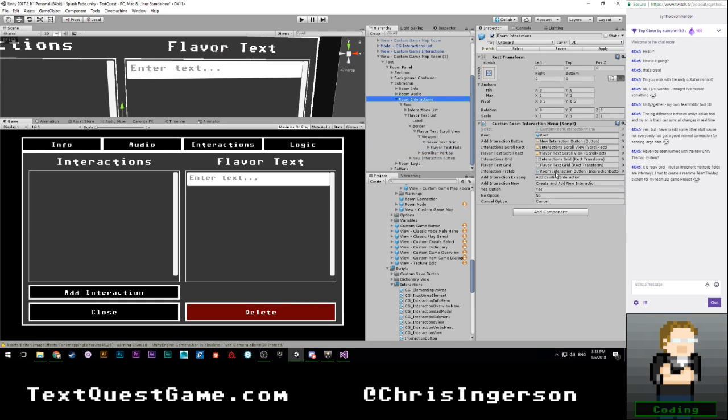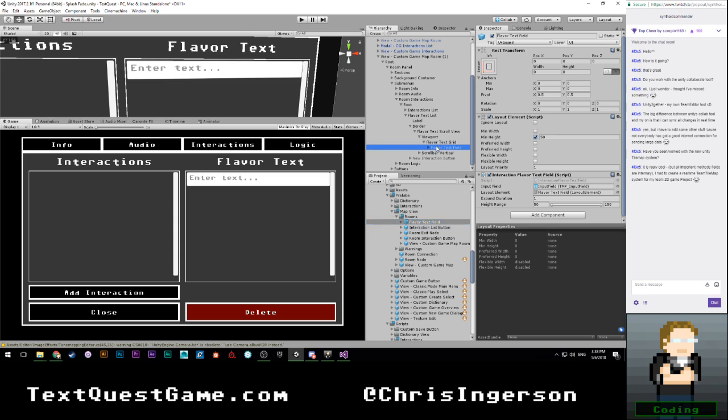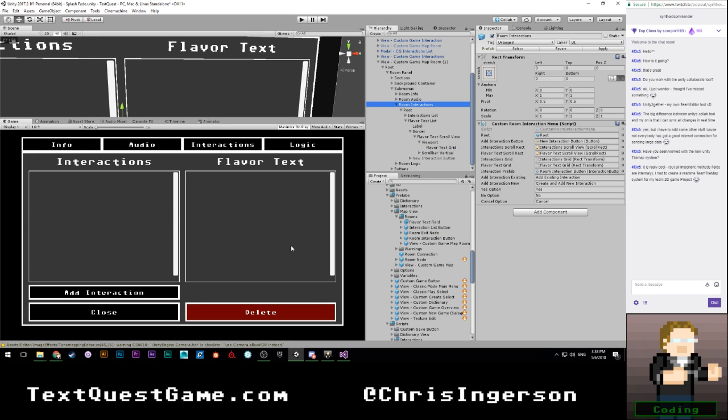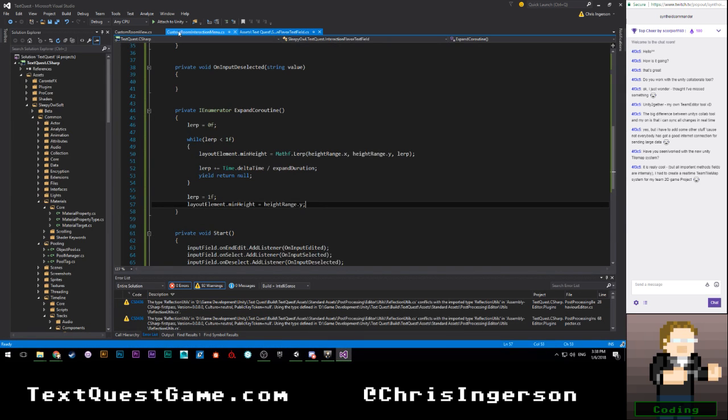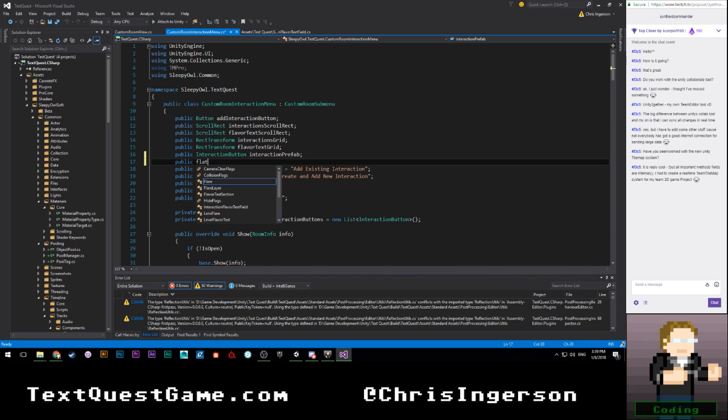Let's see, room interaction button. Okay, let's go ahead and do flavor text field. Let's delete that. We'll go ahead and put that up here. And we need to add a field for that. Okay, so we're going to go up here. Public flavor text. Wait, okay, yeah, interaction flavor text field. And we'll say interaction flavor text prefab. Again, terrible naming. These are way too long.